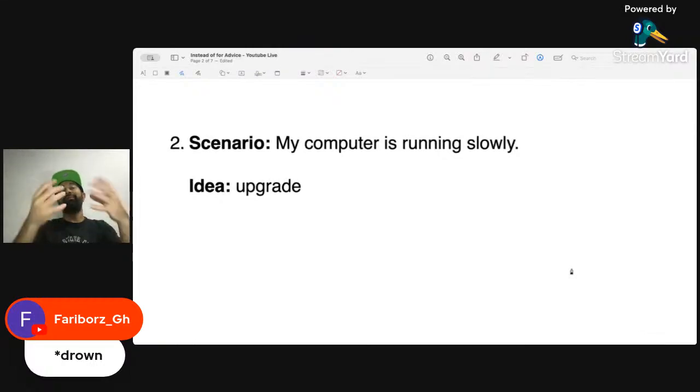So I want you to give me alternative advice. Okay. So these are all my ideas. So my computer is running slowly. So my idea is, let's upgrade the computer. Let's upgrade the software. But maybe you guys think that's not a great idea. Maybe you have an alternative idea, a different suggestion, different advice. So if so, please tell me, why is my idea wrong and what is your idea?